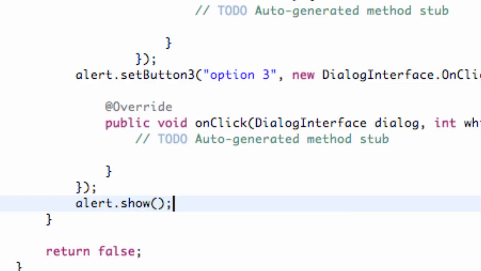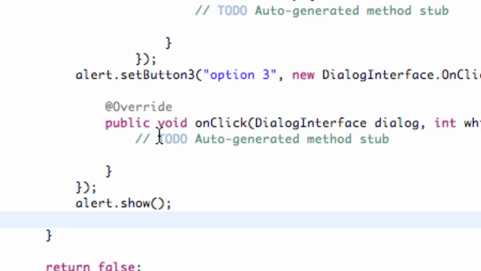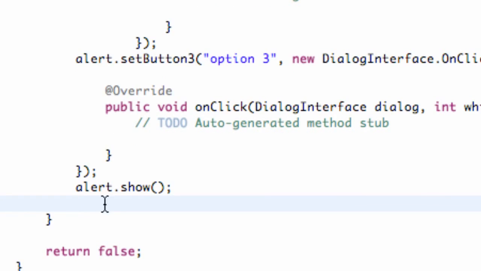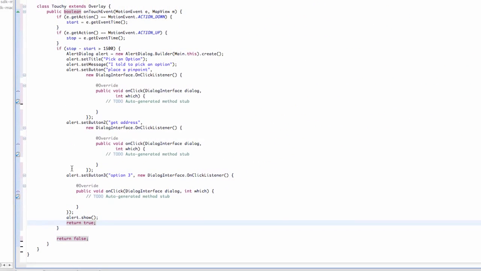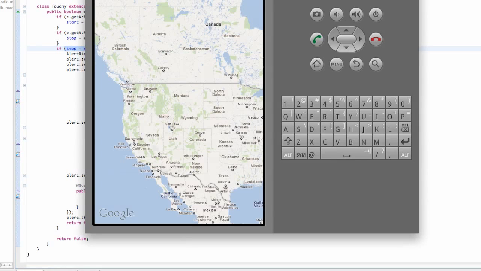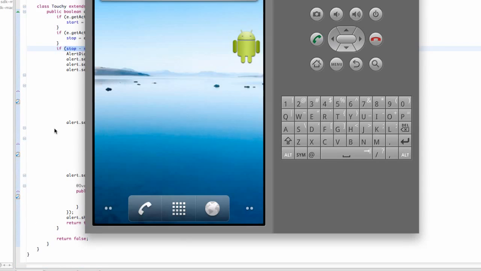There we go. Now our alert is going to create itself and then show every time we hold for longer than a second. And now within this if statement, if all this stuff happens, we're going to return true. It's not super important, but we're going to return true if we go through this if statement, else we're going to return false. So let's run our application and make sure it works, hopefully. Otherwise I'm going to have to redo a few of these tutorials, but I'm hoping that's going to work here.